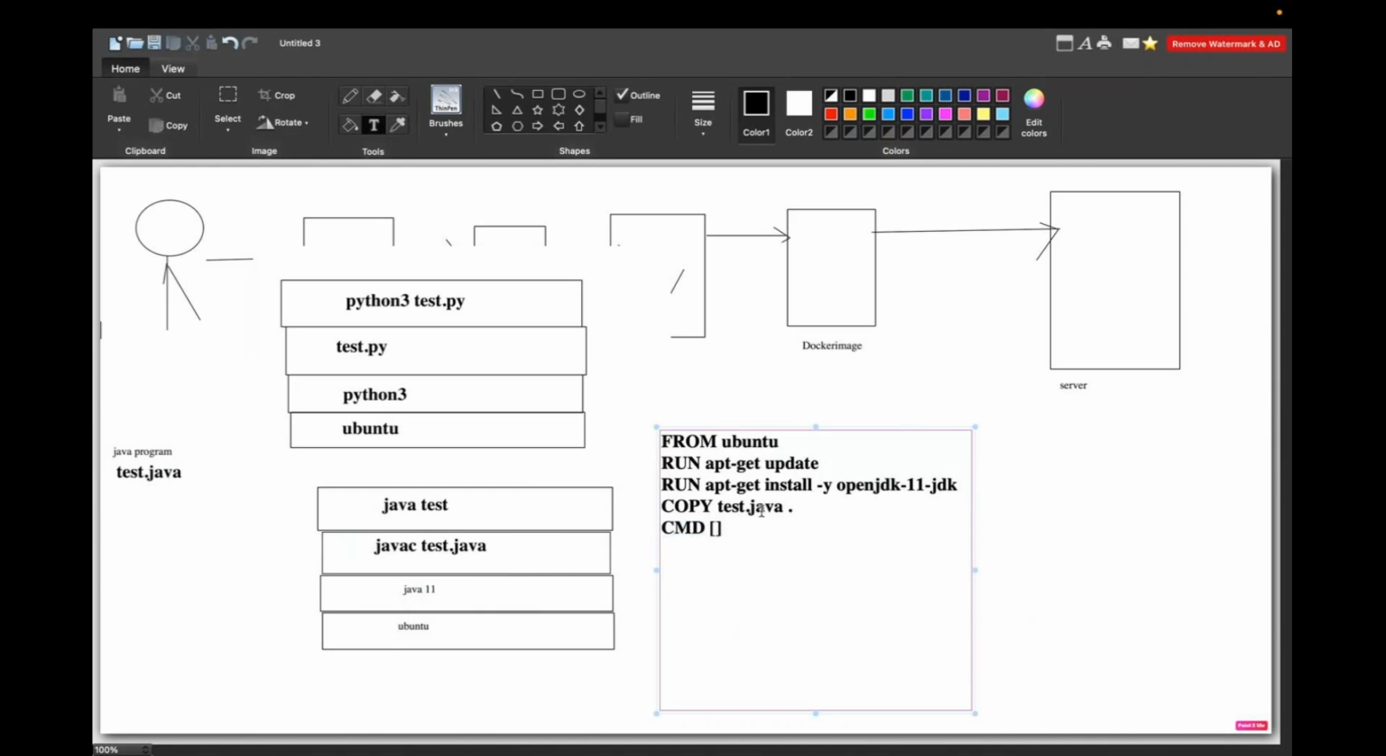So that command is a list. How you can give it here: java. It should be given in quotes. Let me give java, comma, test.java. So java c test.java. You are compiling the code, which you did on your local machine also.